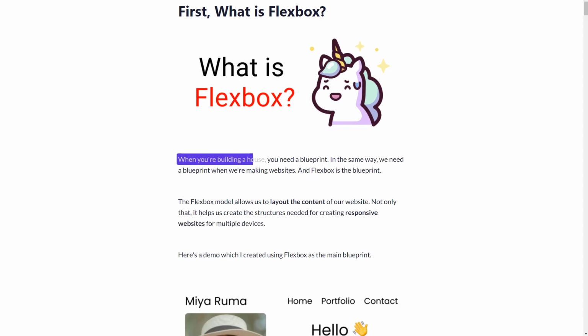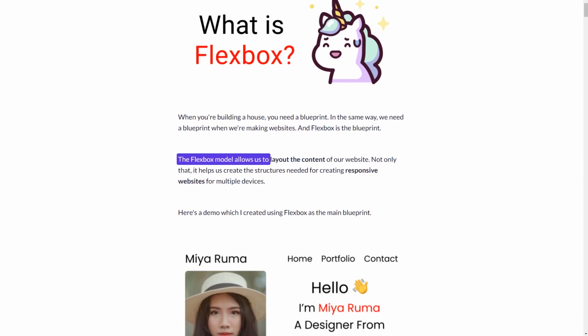When you're building a house, you need a blueprint. In the same way, we need a blueprint when we're making websites. And Flexbox is the blueprint. The Flexbox model allows us to lay out the content of our website. Not only that, it helps us create the structures needed for creating responsive websites for multiple devices.